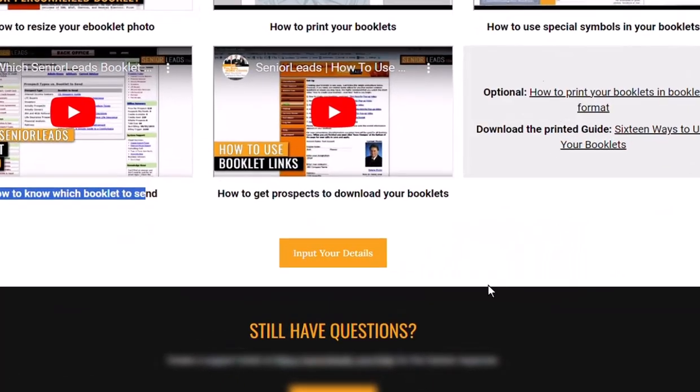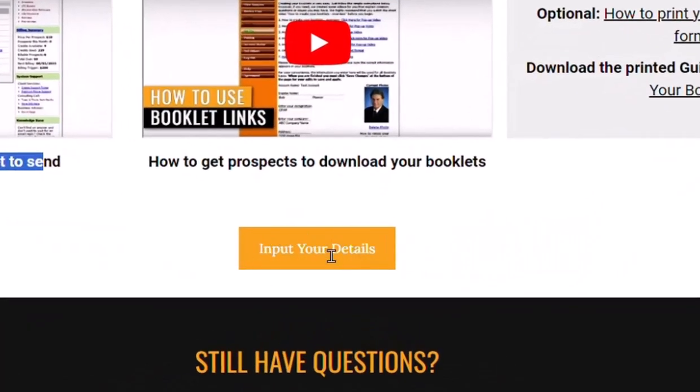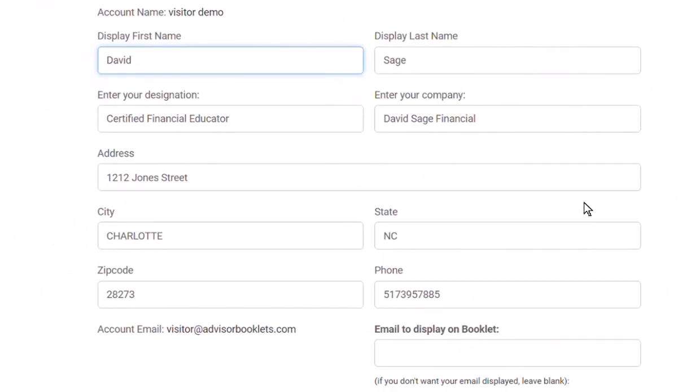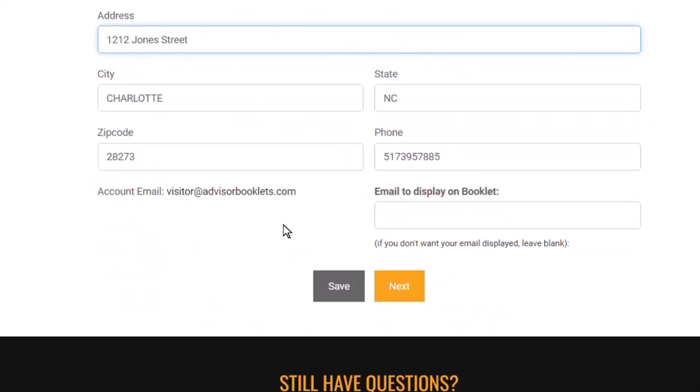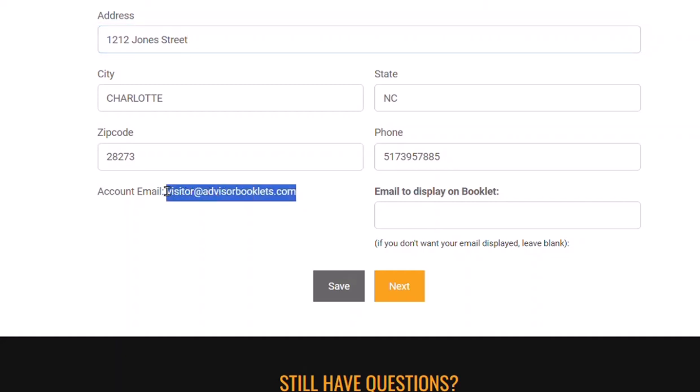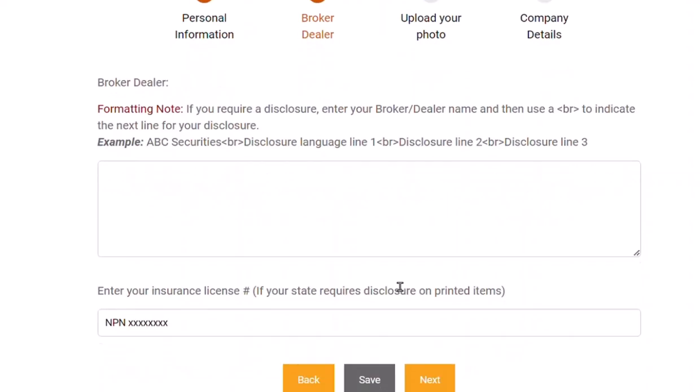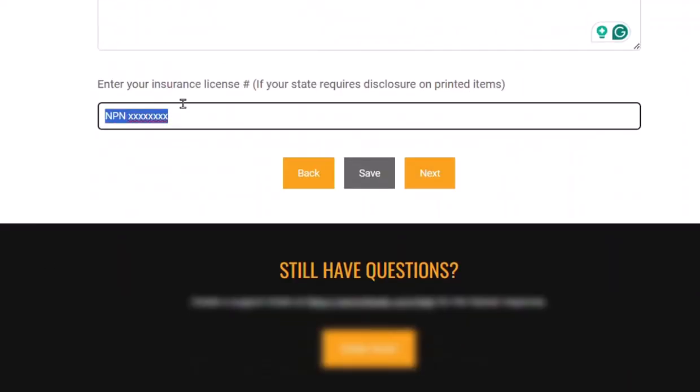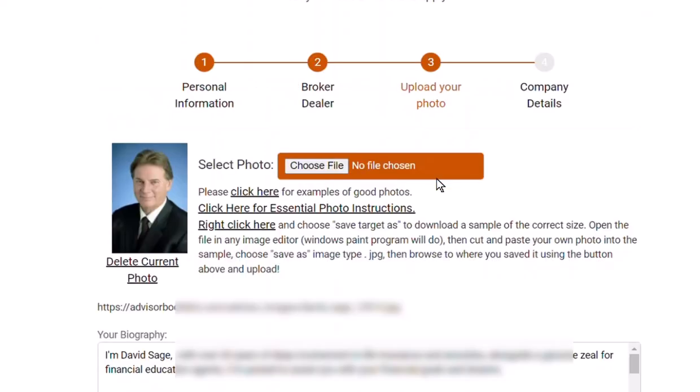If we scroll down below the video, you see this button, Input Your Details. Let's click there. It's pretty much common sense here. First name, last name, if you have a designation, if you want a company name, address, city, zip code, and the email address that is in your Retirement Prospects account. If you want, you can use a different email address on your booklets right here. Now, if you require broker-dealer disclosure, this is exactly where it would go. Some states require information about your insurance license. That would go there. Click Next.